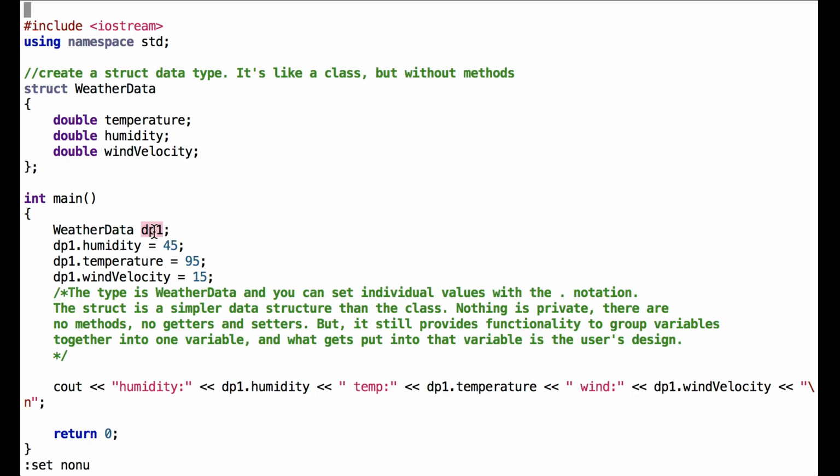And then I have my variable name, dp1, and dp1 could have been Boulder. We could have set the humidity, the temperature, and the wind velocity for this particular weather data object 1. Then we can create another weather data for Denver, and store its humidity, temperature, and wind velocity for that one as well. The way we reference it is going to become important when we start using pointers. For the weather data struct, we're using the period, the dot, to reference each of these variables.